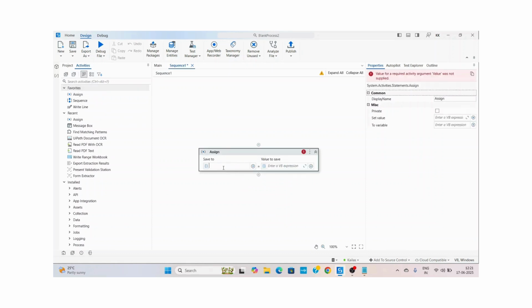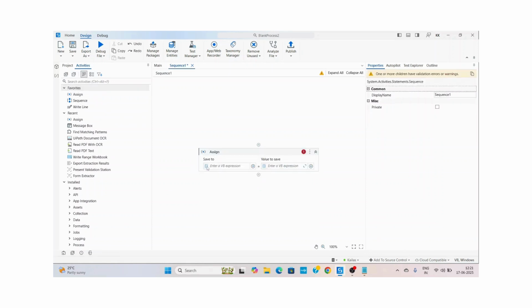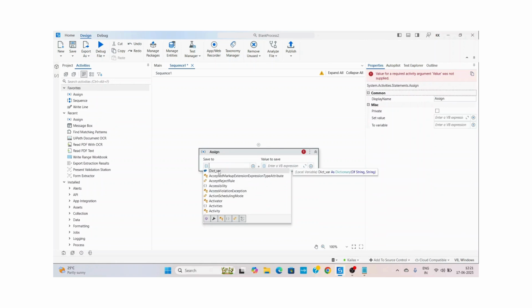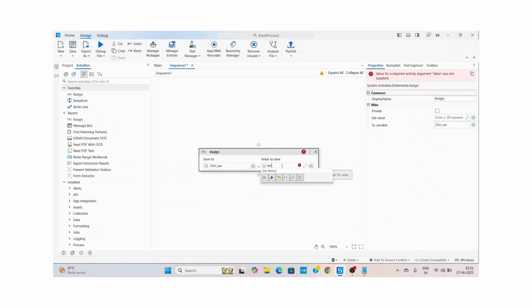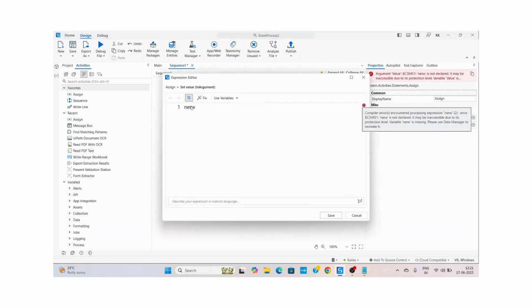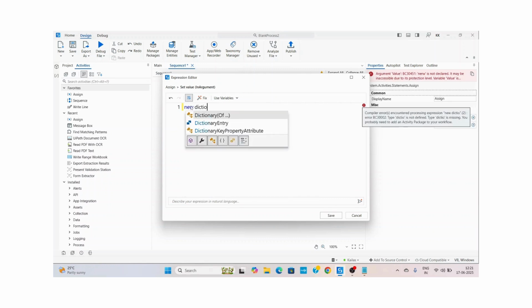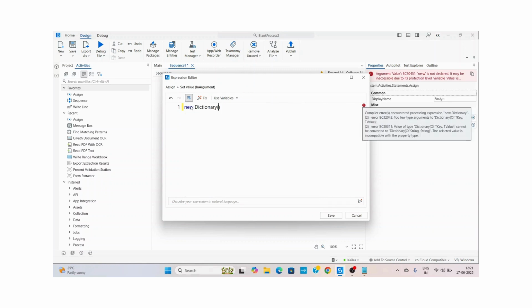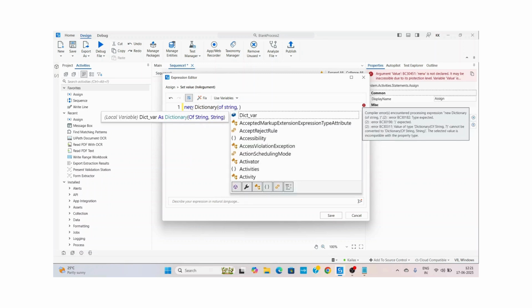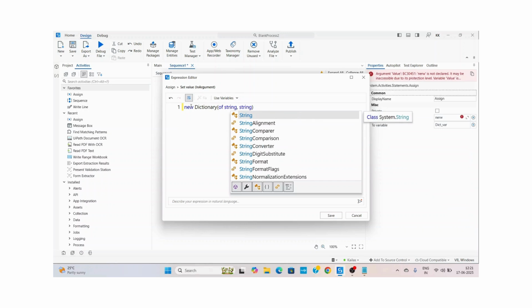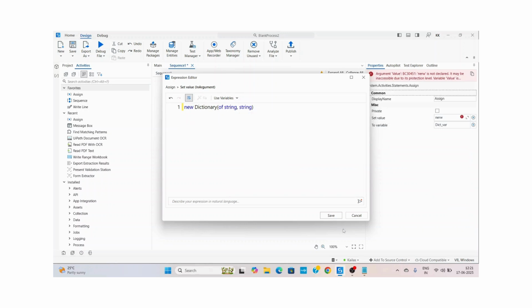So dictionary variable is equal to new dictionary of string comma string, the key value pair data type. We need to mention that. So how can we initialize that? New dictionary of, in brackets, you need to put the key data type comma value data type. So that is nothing but an initialization of the dictionary. So this is all about that.